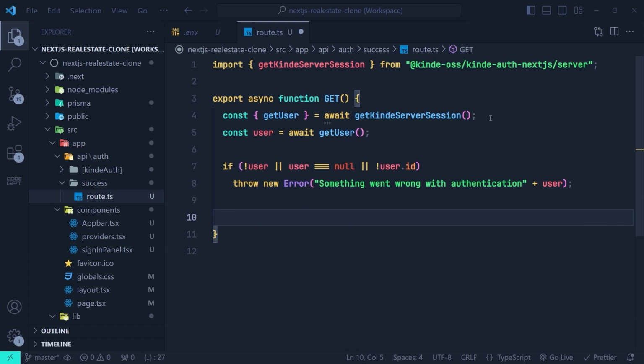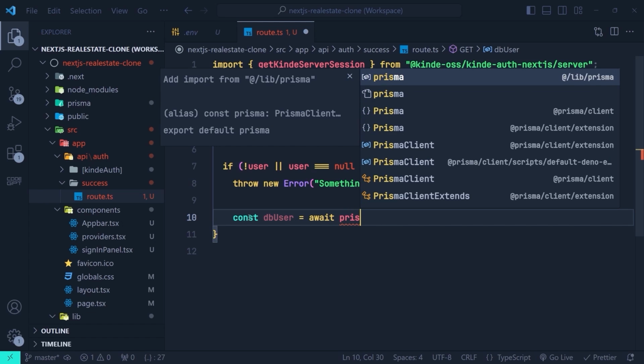Okay, and then if we pass through this exception, it means that the user is authenticated, and then we need to check inside our database if such a user already exists or not. If it does not exist in our database, it means that the user is signing in to our application for the first time. So we need to insert the user data into our local database. So first we're going to check if the user is inside our database or not. I'm going to say const dbUser, which is the user retrieved from our database. We're going to use await here and then call our Prisma global client, which comes from the lib/prisma file, the file that we created in the previous sections.